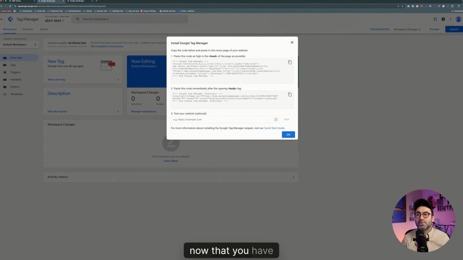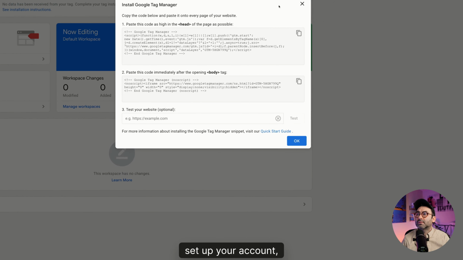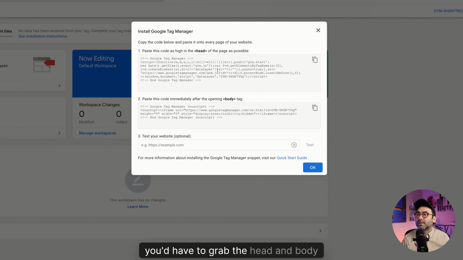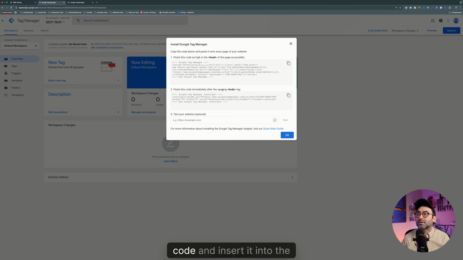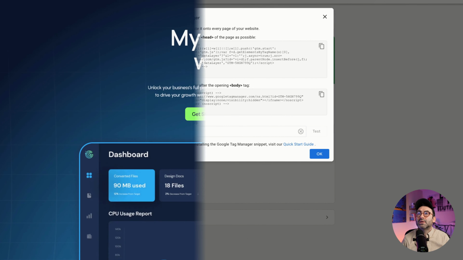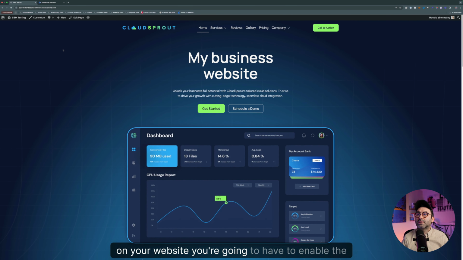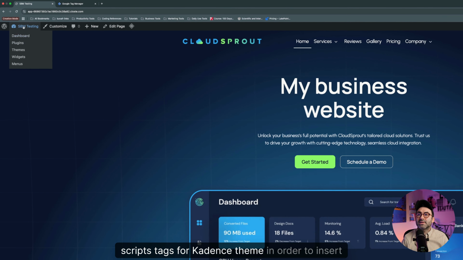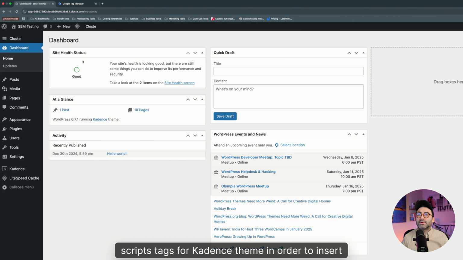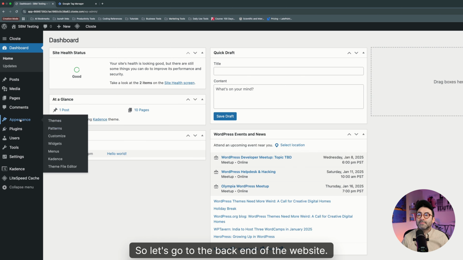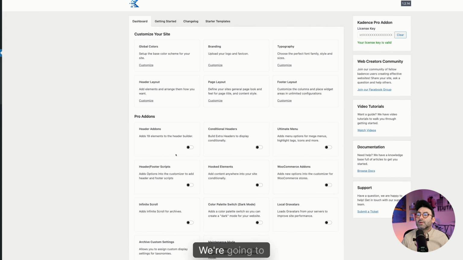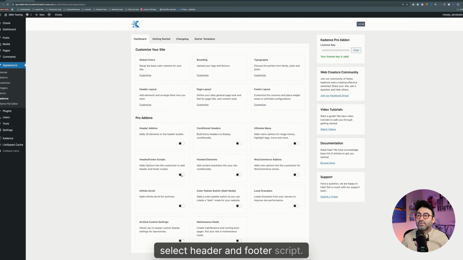Now that you have set up your account, you'd have to grab the head and body code and insert it into the theme. On your website, you're going to have to enable the scripts tags for Kadence theme in order to insert your Google Tag Manager code. So let's go to the back end of the website. We're going to look for under appearance. We're going to look for Kadence. We're going to select header and footer script.